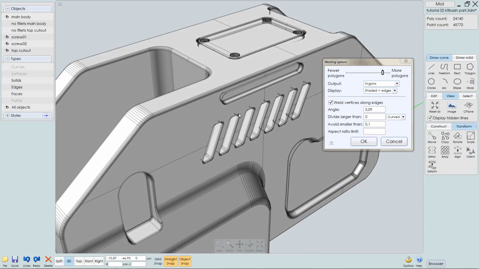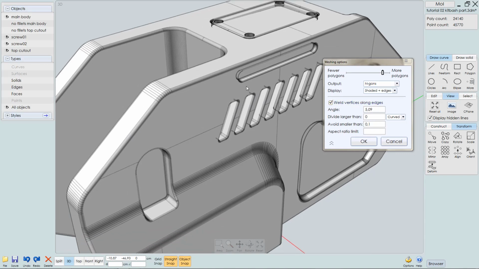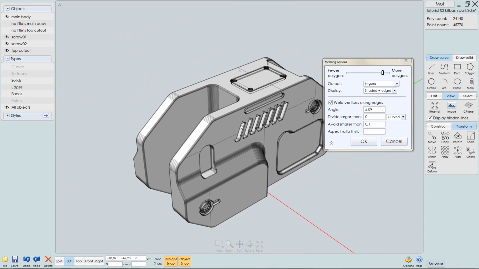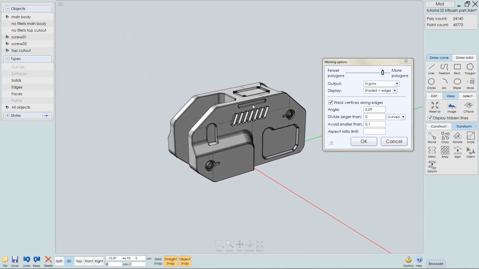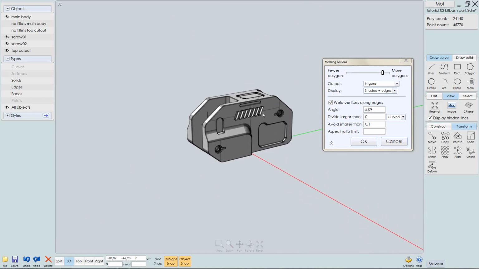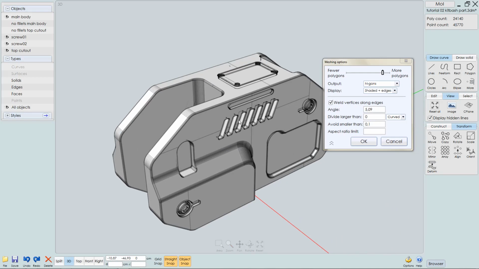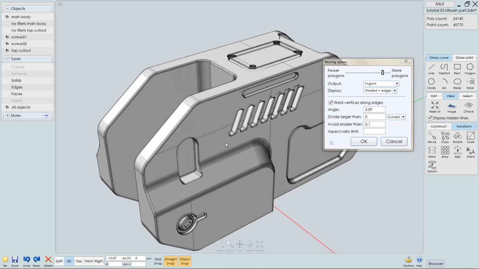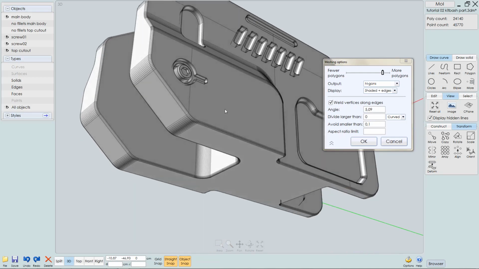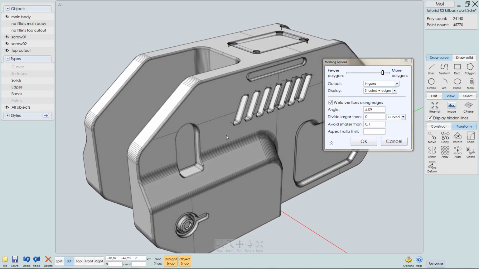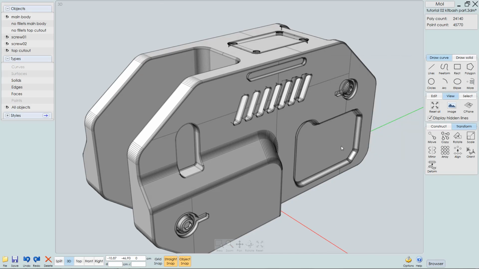We can always come back to MoI and change those settings and export an object with a different polygon count, or we could even export the object that we didn't fillet to get a lower poly object. So let's say I'm happy with this. It looks pretty good, I think. Let's hit OK.